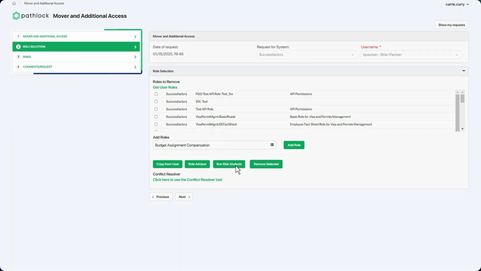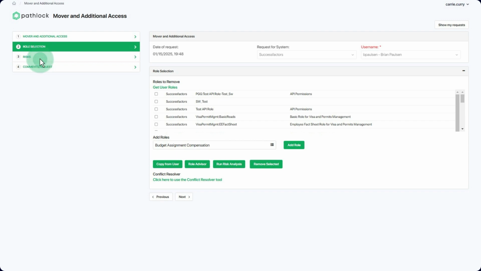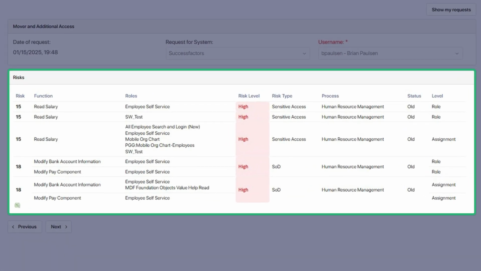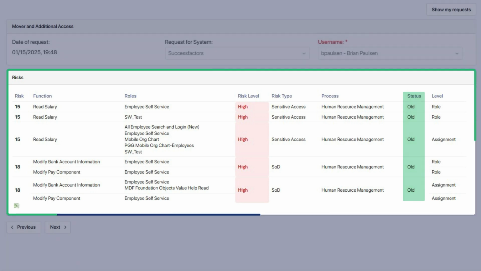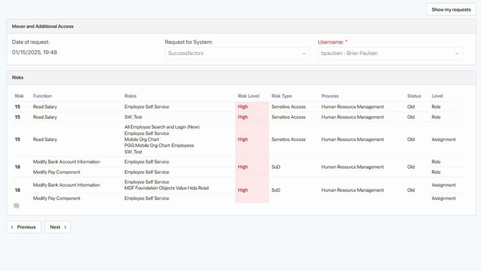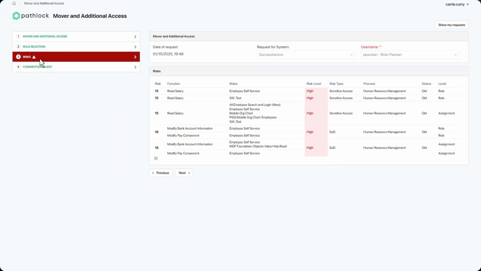If any risks are present, we'll see the risk section pop up here, and we can navigate to that to review the risk details. Now, as we can see here, these risks are old for this user. This means that they are pre-existing risks based on the existing role assignments. We can see their details and even export them. If it was a new risk, we would see that additional line item with the status indicated as new.